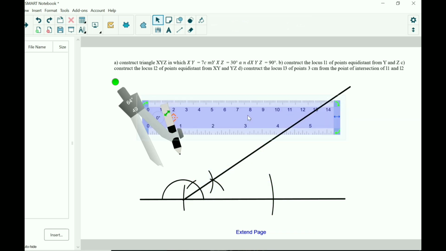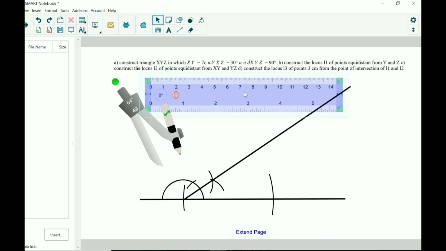So I'm going to take my ruler up so that I will get a space to move to my next step. So I'm going to pick the other two. I'll make my labels X and Y.